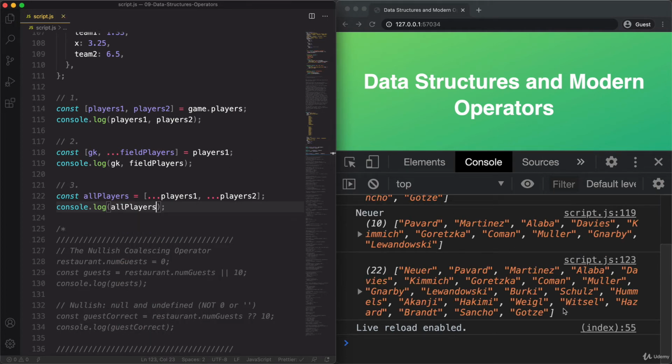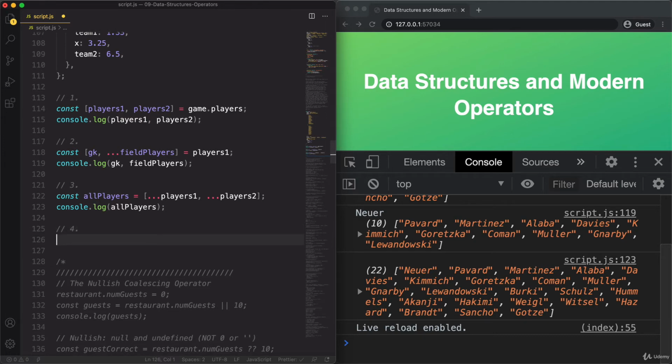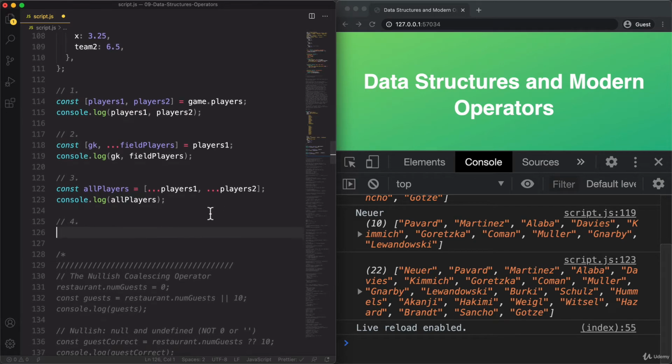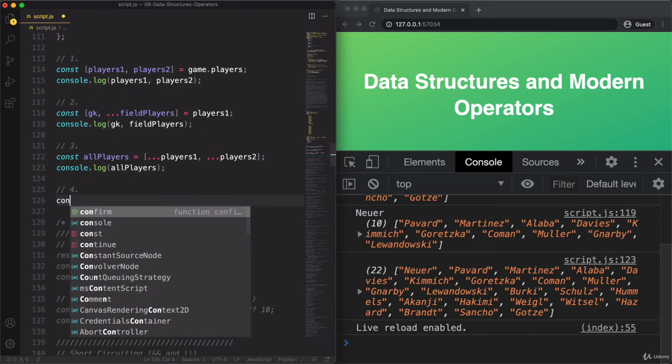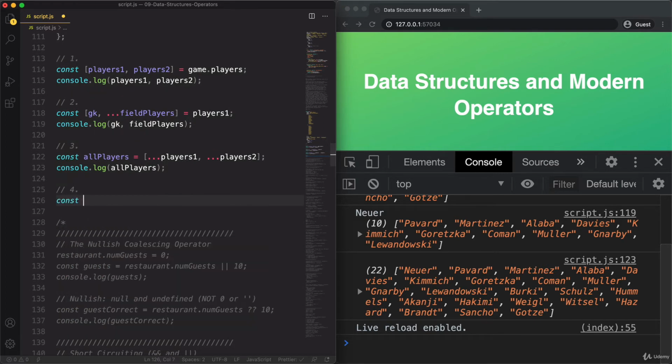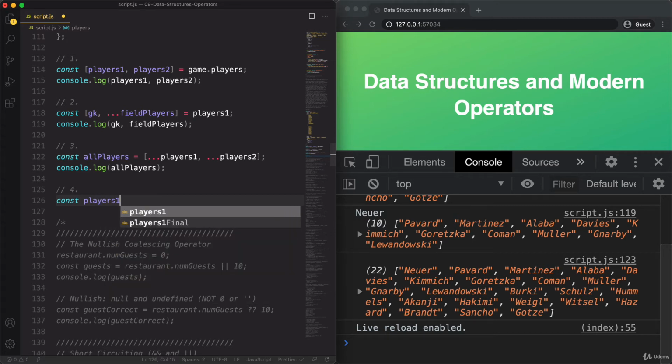And indeed, we get one single array with 22 elements, so with all of the players in there. So I see that with this, you're starting to see how useful these very simple to use operators are, and that without them, we would have so much more work to do. Anyway, in this exercise, we're going to create a new array, which will contain players 1 plus 3 other players. So that's players 1 final.